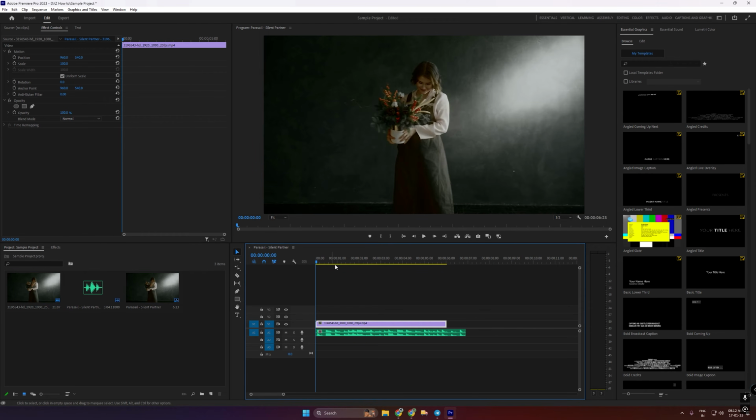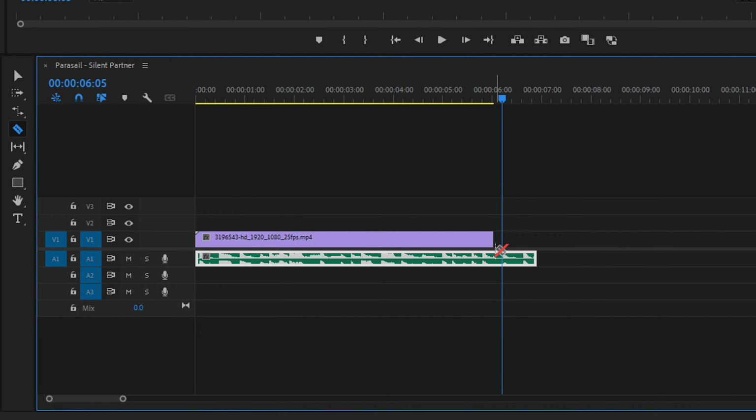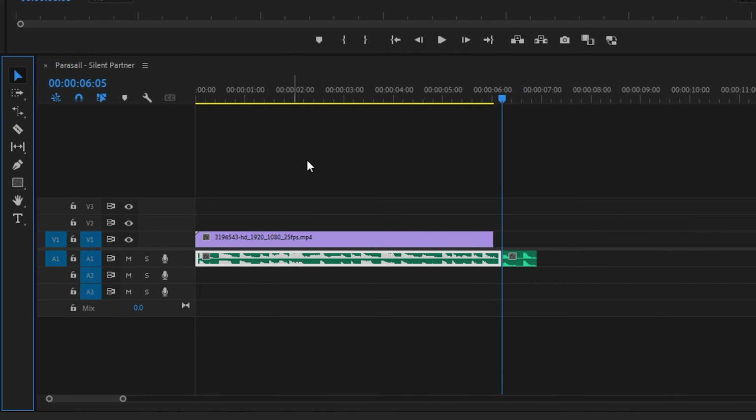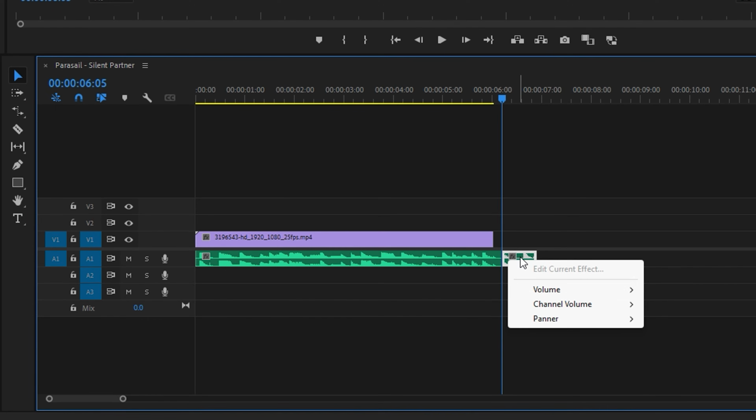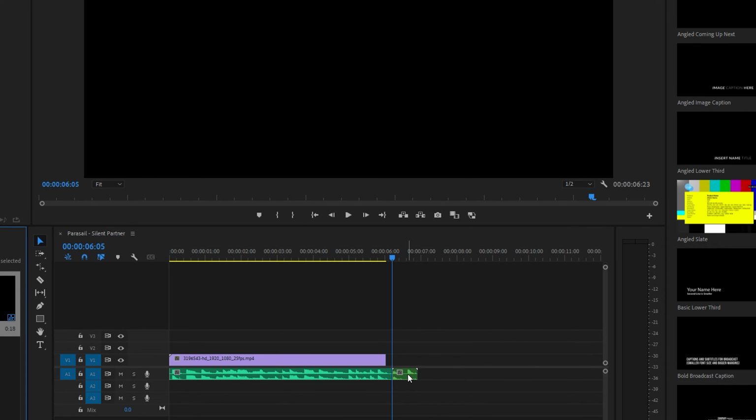Let's learn how to end songs with echo and reverb in Premiere Pro. Start by moving your playhead to the point where you want the reverb effect to begin and make a cut using Ctrl+K. Right-click on the second audio clip, select Nest, and click OK. Double-click on the nested sequence to open it.